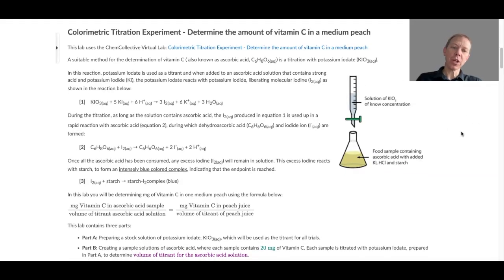So in this lab, we're going to be taking some potassium iodide, and we're going to be performing a series of titrations. The idea is that we're going to have a sample that contains some potassium iodide, some acid, starch, as well as some ascorbic acid, either as a known solution with a known quantity of ascorbic acid or peach juice, and looking for a color change once we perform the titration.